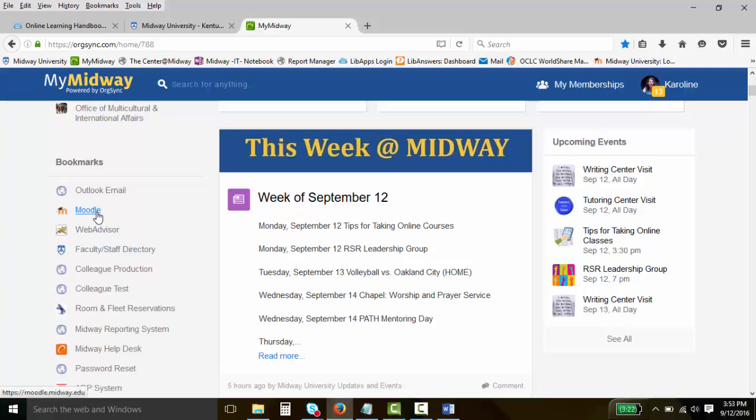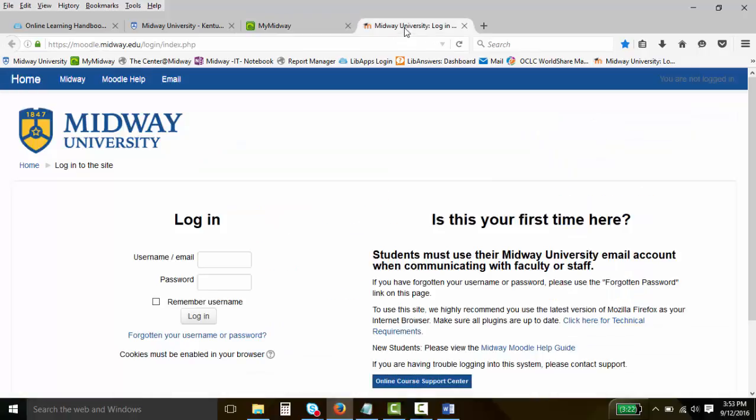I'm going to go ahead and open up Moodle. And I'm going to open it in a new tab here because I want to come back to some of those links. Now, as I said, to log in, you use the same login that you use for your email to get into My Midway, everything.